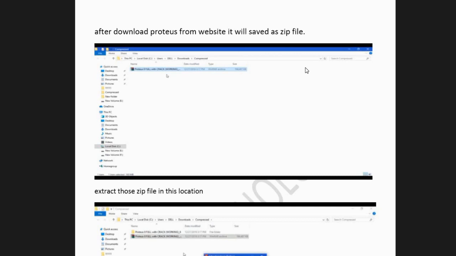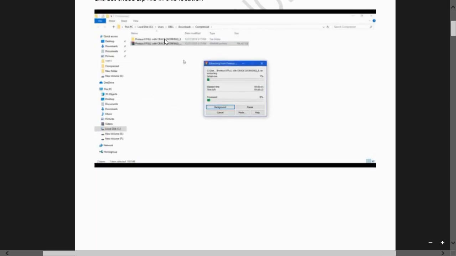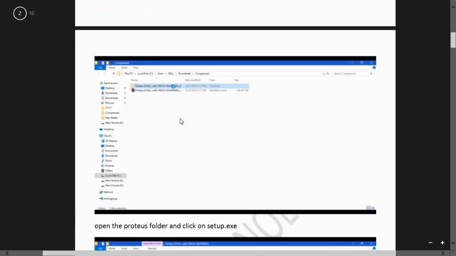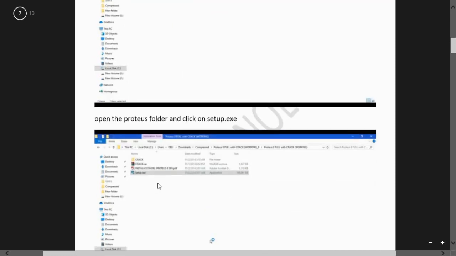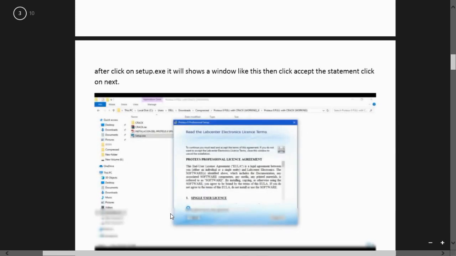Okay, after the download is completed, it will show a zip file in your downloads. Extract that zip file into a folder in this location. It will create a folder, Proteus 8 full crack working. Then open that folder and click on setup.exe, and then click on accept the terms of agreement and click on next.